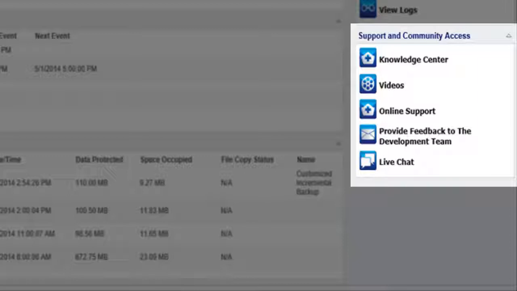The Support and Community Access taskbar section of the home page provides a means to initiate the various support-related functions. From here, you can visit our complete one-stop knowledge center for all product-related information, view various CA Arcserve UDP how-to videos, access our online support from where you can quickly resolve issues, get direct access to the CA Arcserve UDP development team from where you can ask your own questions, share ideas, and report any problems, and utilize our live chat to provide real-time intelligent conversation between you and the CA Arcserve UDP support team.